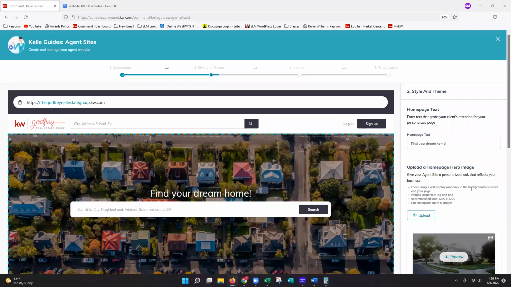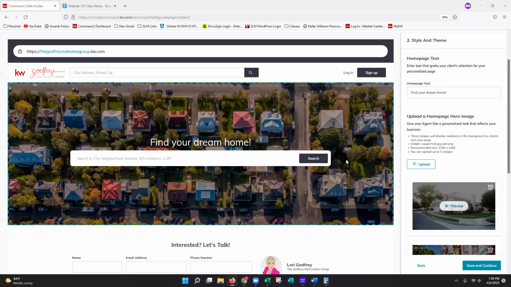Scrolling down a smidge more, we have our homepage text. This is going to be the text that shows up exactly where it sounds, right on your homepage. This is what's going to show up right above the search bar. So if you guys have not yet seen a command provided website, this is essentially the perfect preview of what your homepage will look like. It's going to have your brokerage logo on the left-hand corner. If you guys have a Keller Williams brokerage logo added to your marketing profile, then this is where your team logo shows up. And then it essentially will have a drop-down list here once your pages are live. But this is where your homepage text is going to populate.